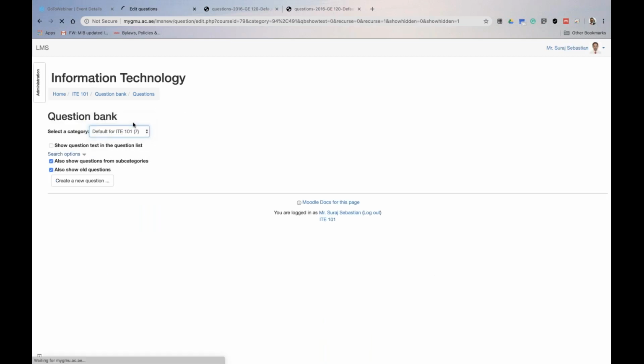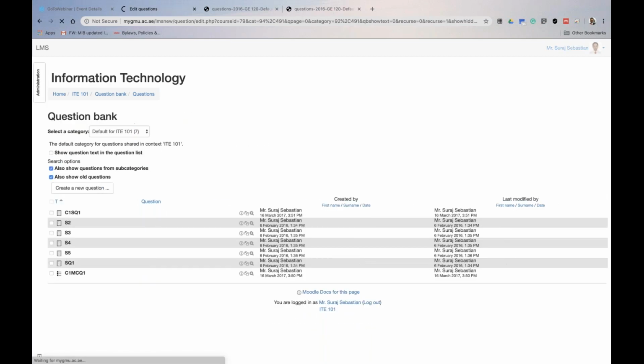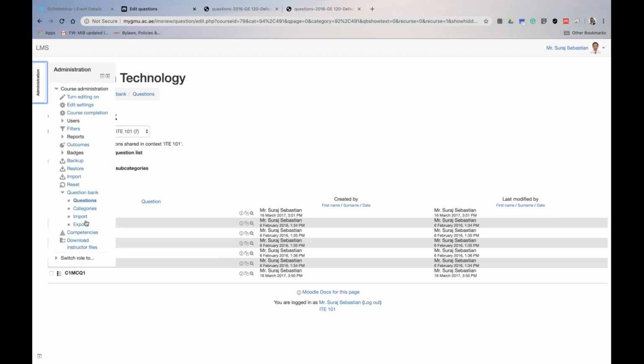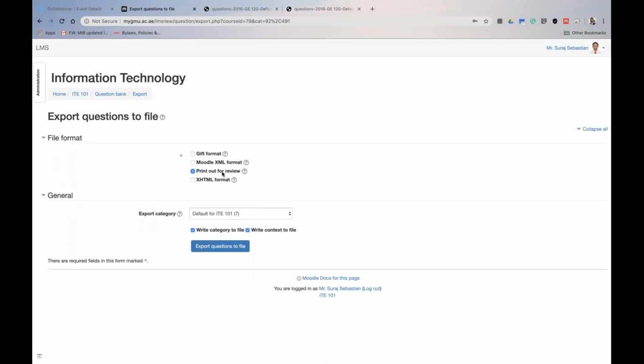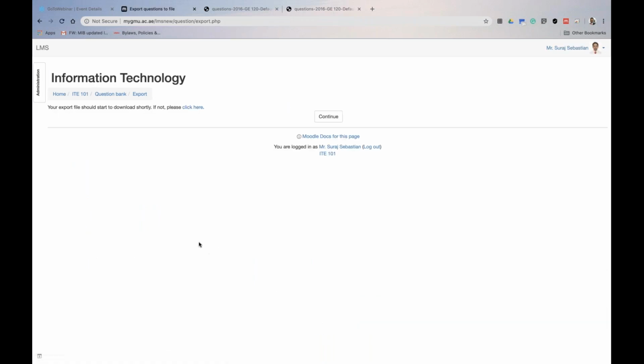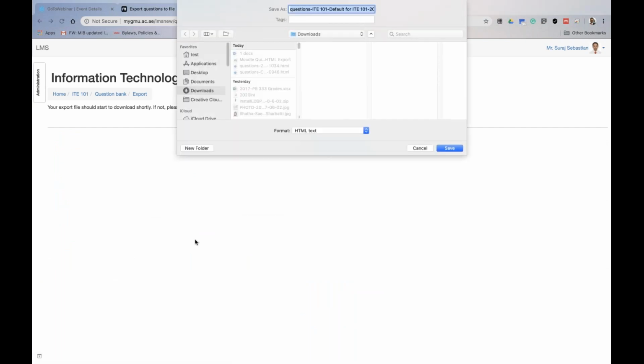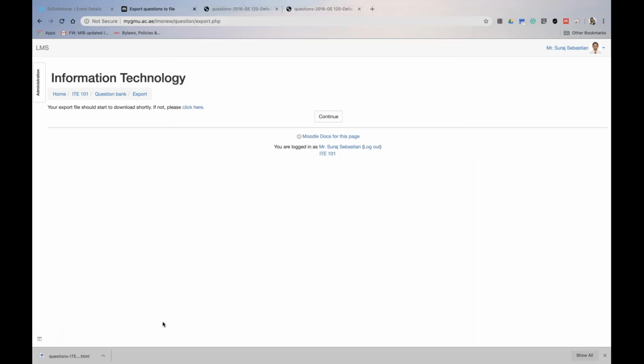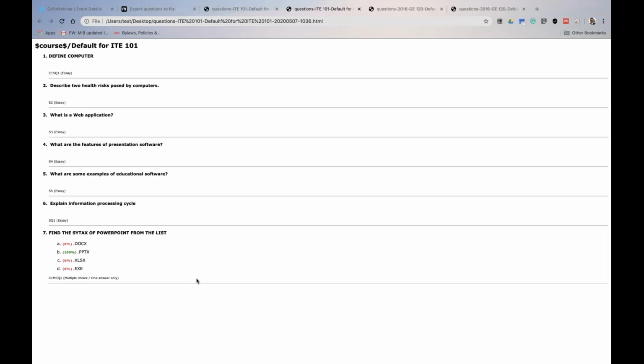So I've got SAQ, so select the SAQ questions here. I'm going to say export, and when I click on the export, I'm going to go for the print out for review, and then when I click on export, it shows me the screen, and in a few minutes, it's going to ask where you want to save. I wanted to save this in my desktop, and when I click on save, it downloads a file right here. So this is the file which is giving the options and which is giving what kind of question it is.